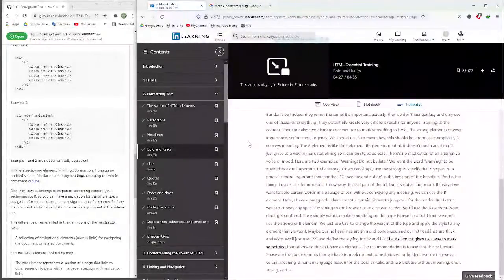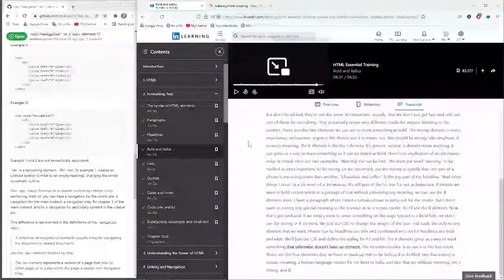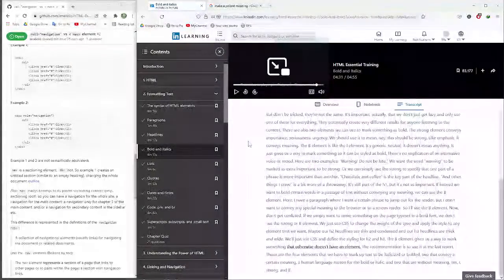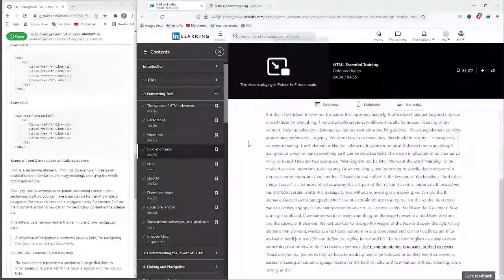The B element gives us a way to mark something that otherwise doesn't have an element. The recommendation is to use it as a last resort.